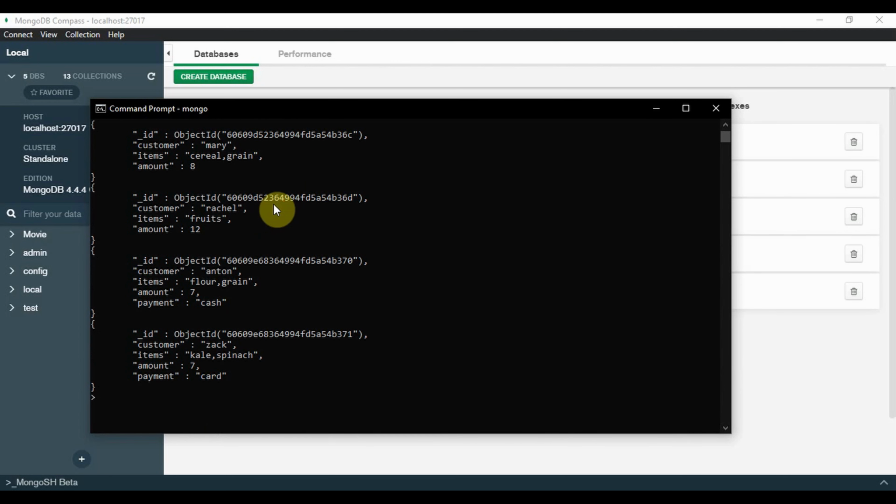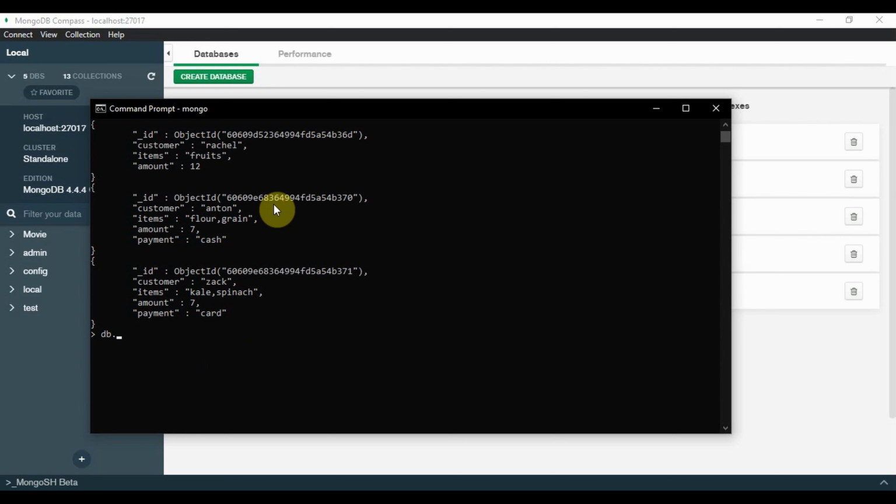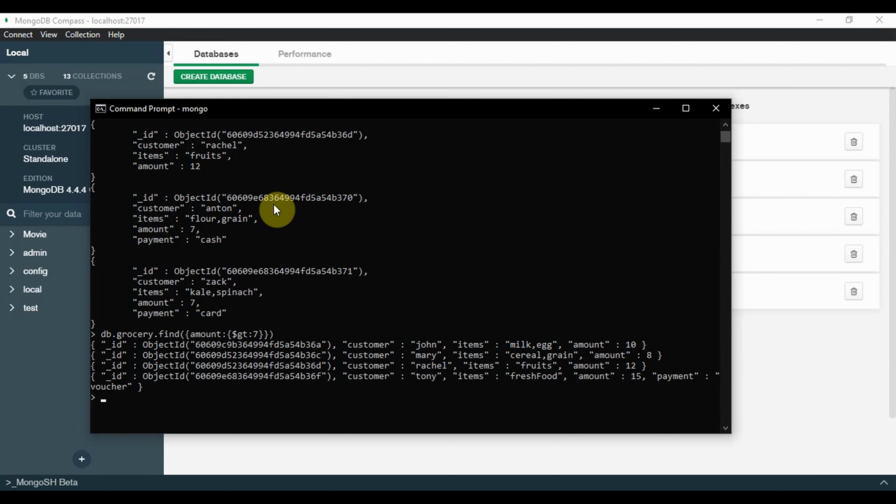Now if you want to find all the entries whose amount is greater than a particular value, we can use the greater than operator. Amount, let's say greater than 7. $gt 7. So this gives the details of all the items that have an amount greater than 7.